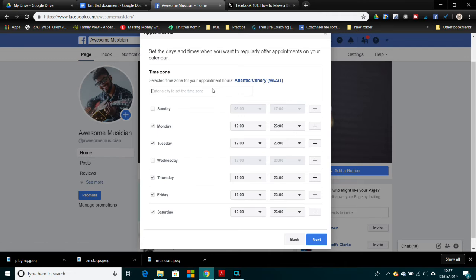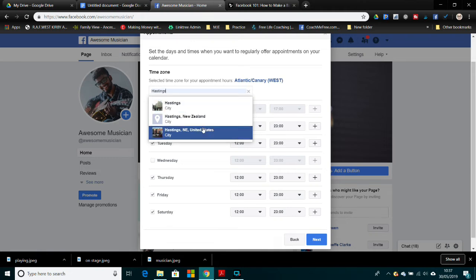But before you do that, you want to change your time zone. Although I'm in Hastings in the UK, it's coming up with Atlantic Canary time zone.